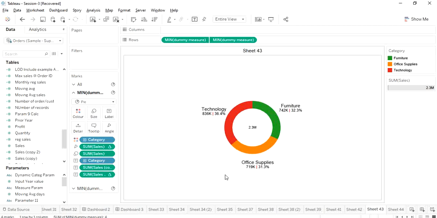I hope it's clear. Even if you have doubts, just watch the video, follow the same configuration which I built to get this chart, and just get it done. This should be your assignment for the next assignment.